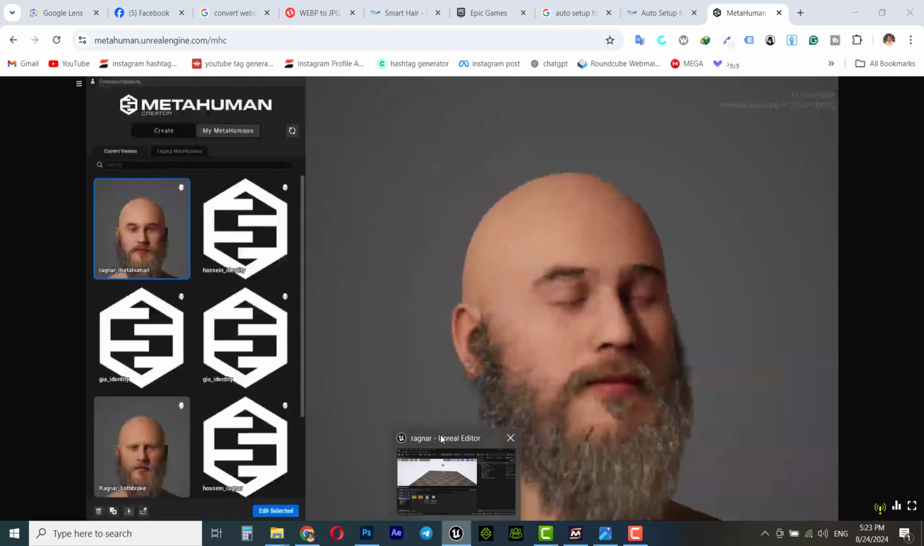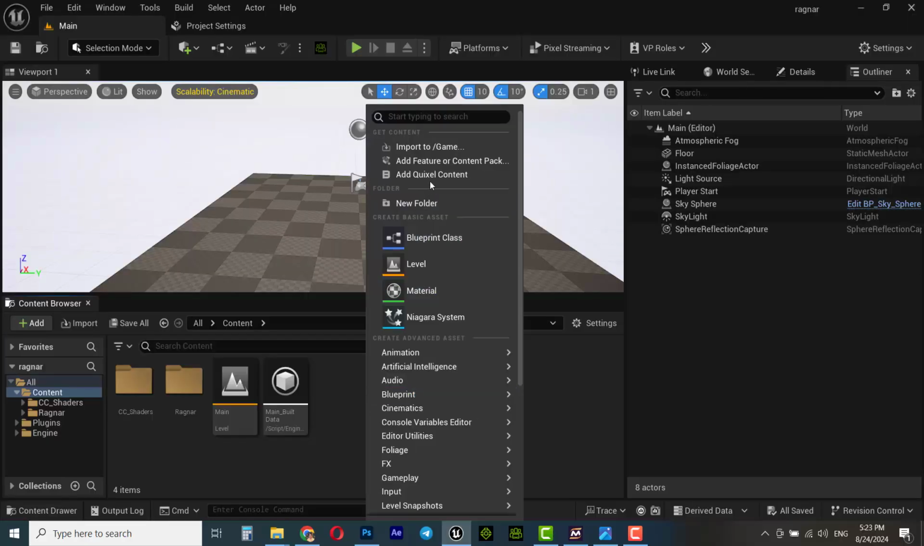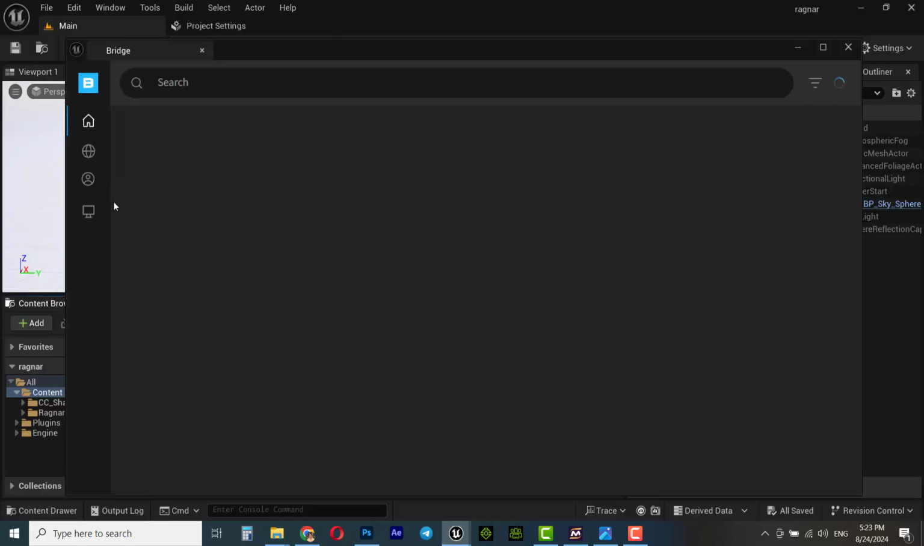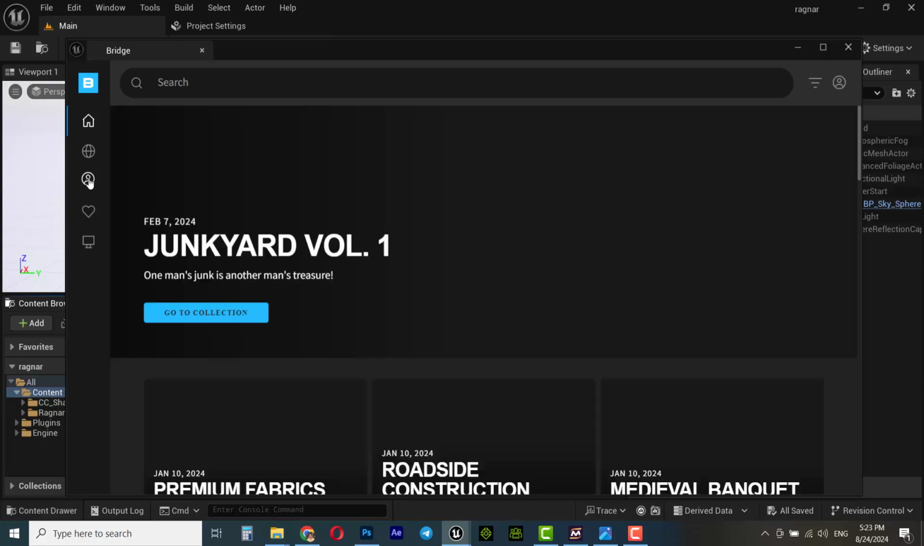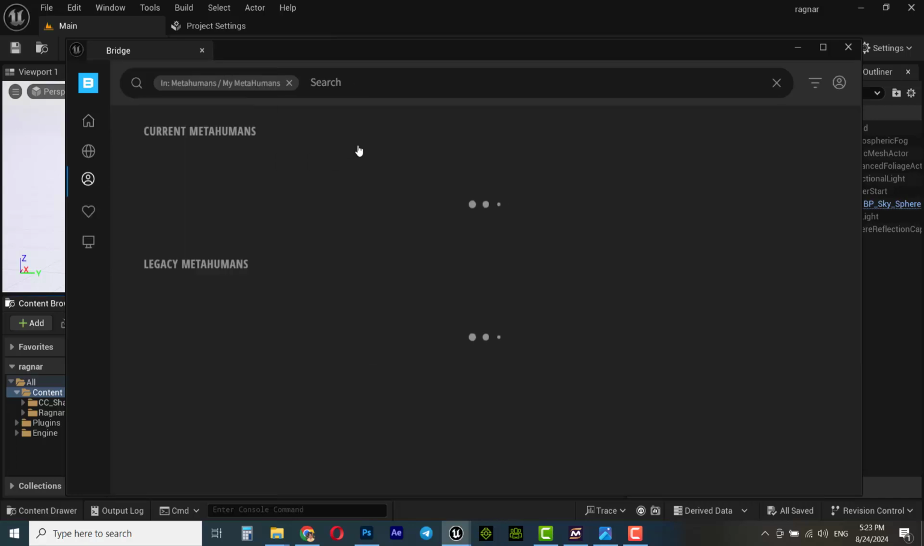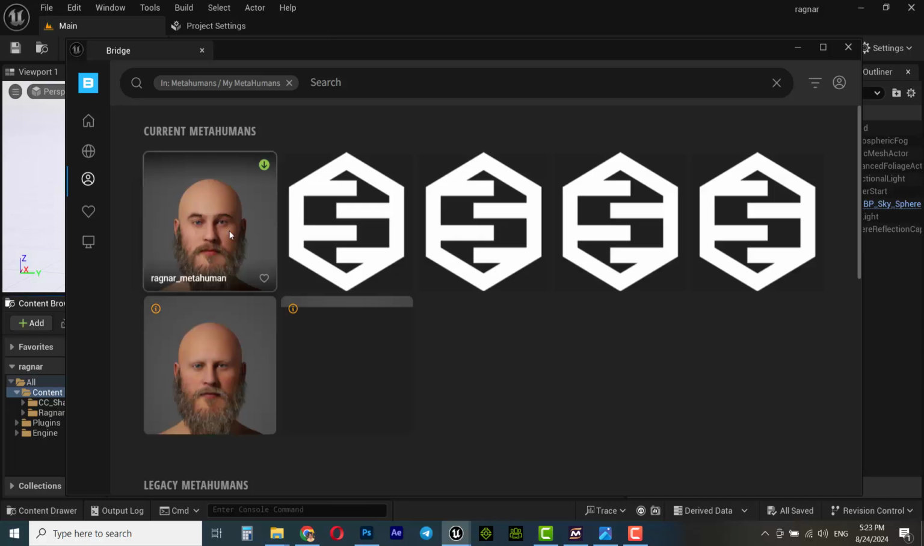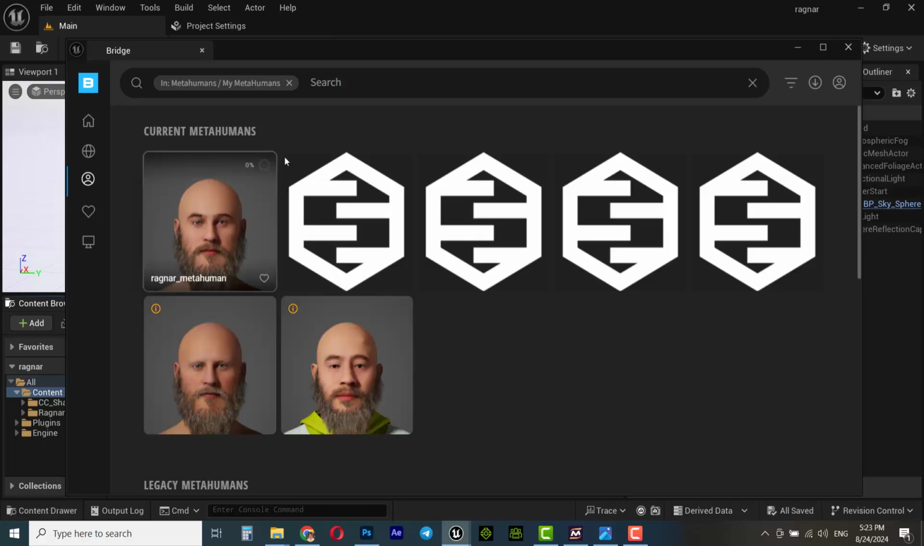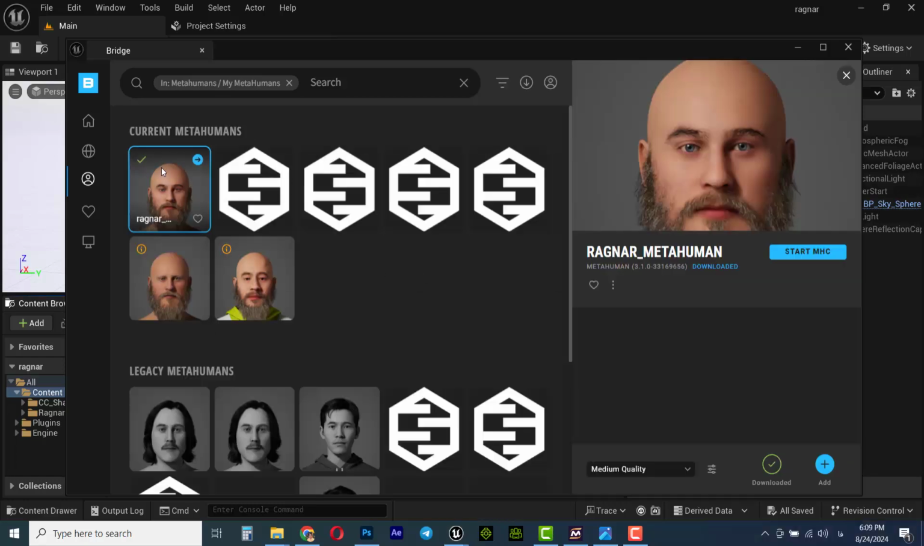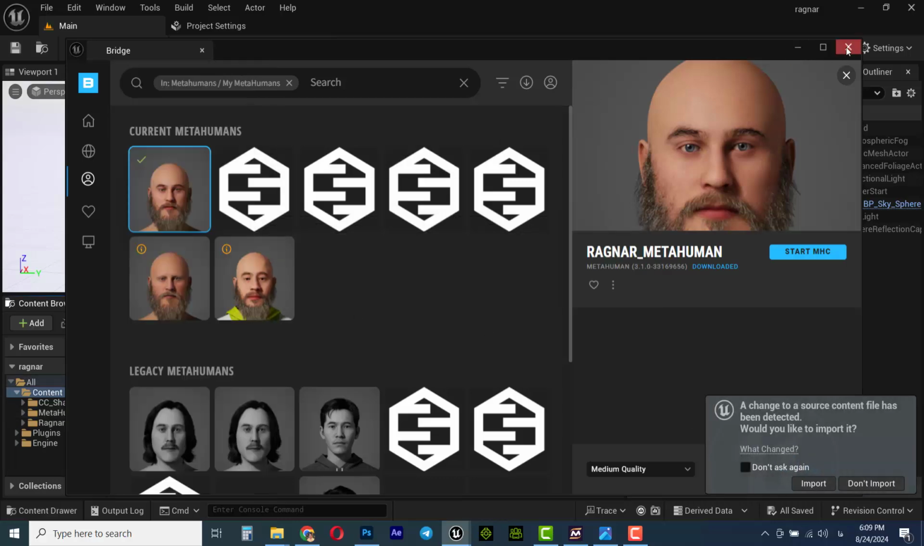You can close this bridge, right click, add Quixel content, and from this section, my MetaHuman, now you see his eyes is updated. Just download it and wait to be downloaded. After you downloaded the MetaHuman, just click on this blue button, or you can click on this add button, and it will be added to the project. And then you can close this window.